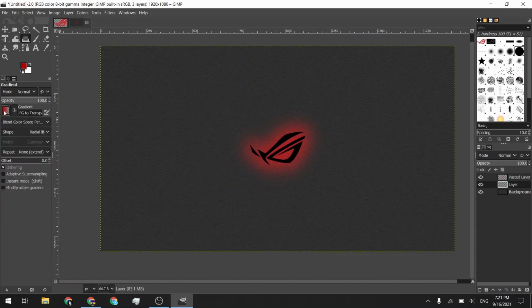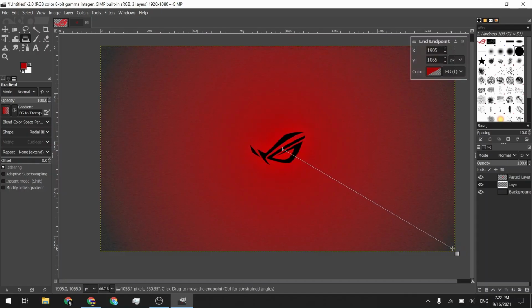What that will do is it does exactly what you think it does. Instead of going from the red to the white, it will go from red to transparent, which is exactly what we want. So we're going to come over here and drag from the middle, and then just get whatever coverage you want. You can go all the way out or just up to here or whatever. I think I'm probably going to stop it right about there. That's probably good. All right, hit enter.